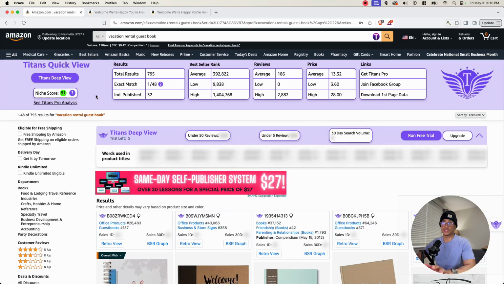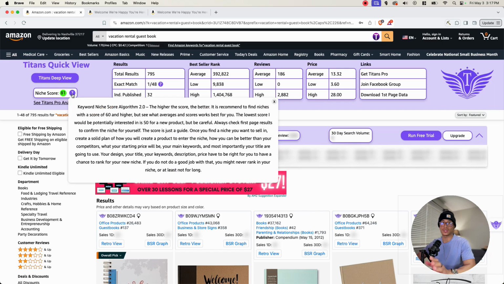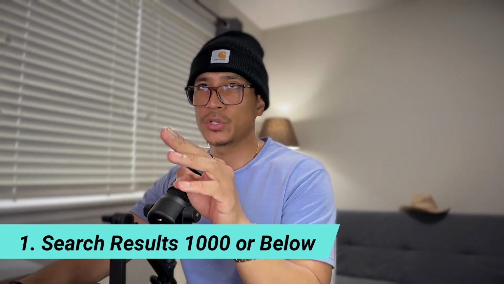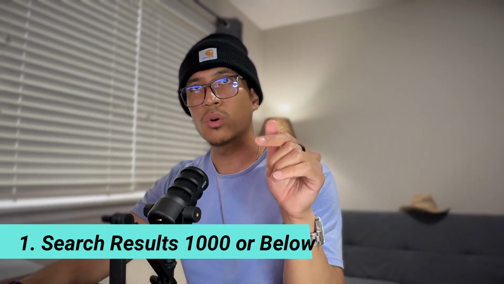So with the Titans Quick View, you can see information such as total search results, how many were independently published, things like average bestsellers rank on the first page, as well as the average price that's on the first page. And it also gives you a niche score, which they determine based on their algorithm, which actually takes me to my 3 criteria that I use in order to validate a niche. The first one is I like to look for search results that are about 1,000 or below.